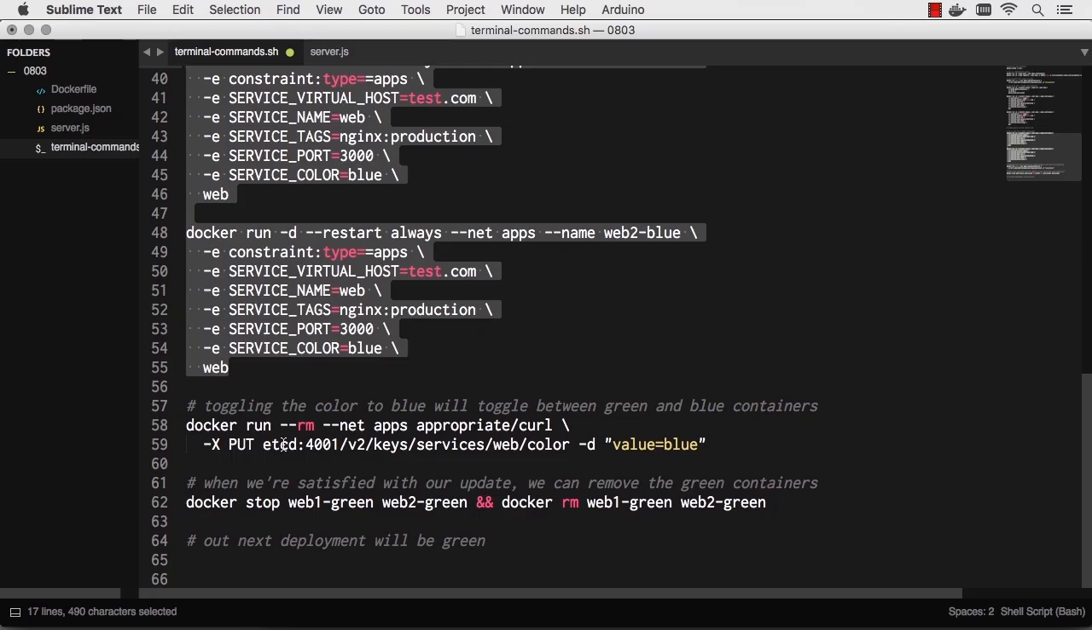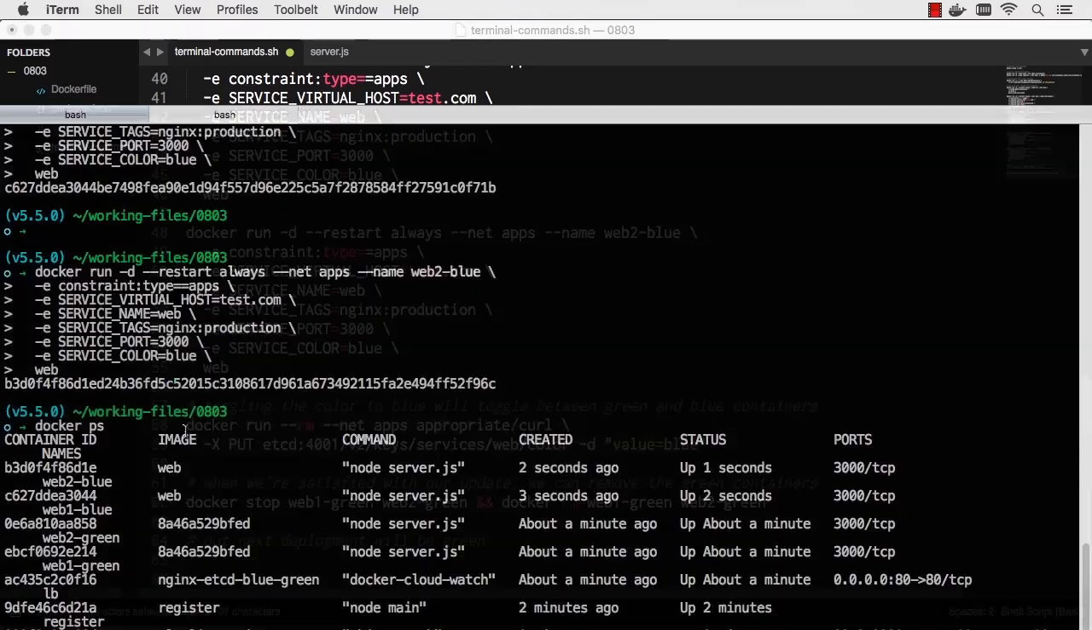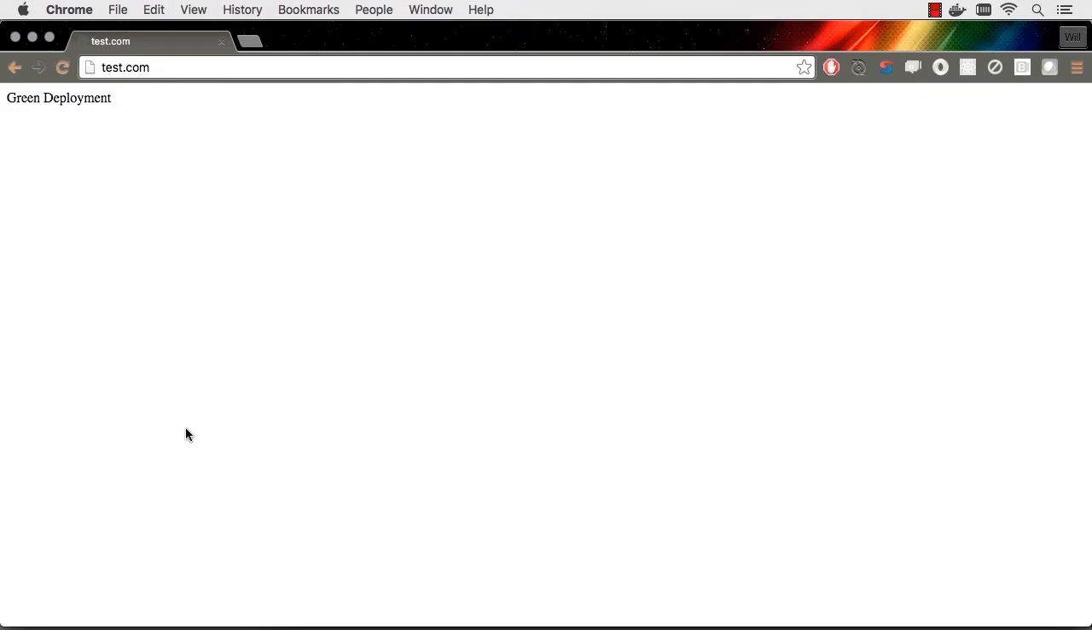So to make this switch, all I have to do is do that curl command to re-put the web color to be blue this time. So let's go ahead and change this web color to be blue. Head over, and within seconds, I have a blue deployment. Nginx picked up on it, and now it's load balancing all those blue containers.